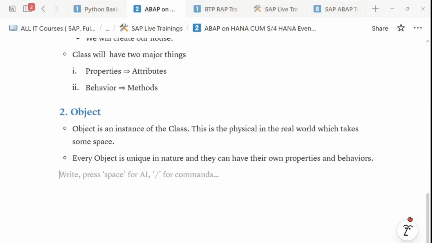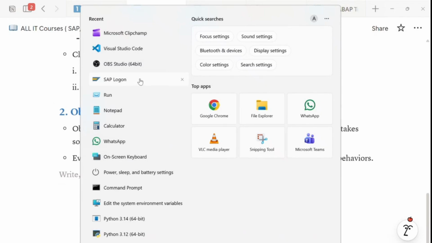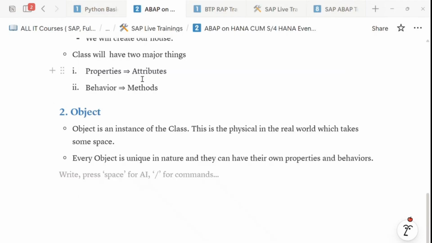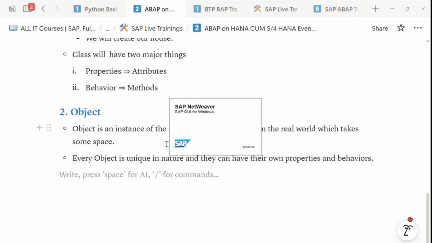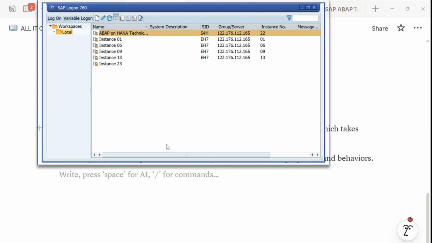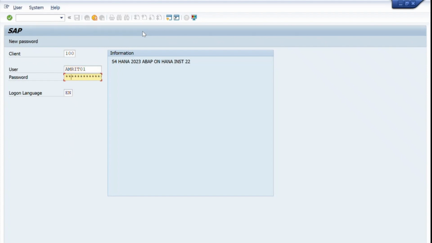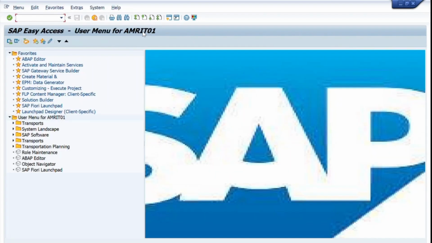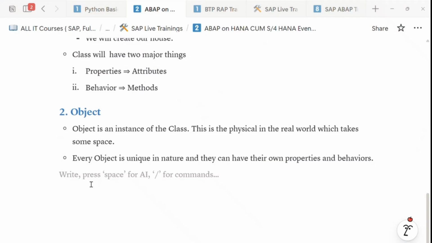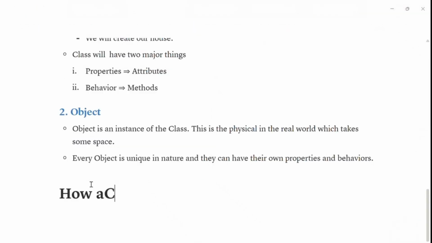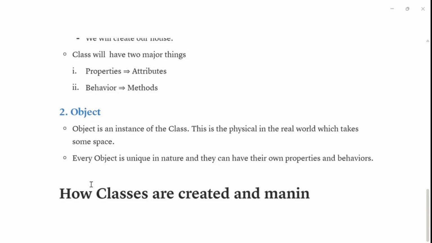So let's talk about our SAP system. I'll simply open the SAP system here and let's go and check there. I'll log in. So where are we going to create classes? How are classes created and maintained? Let's see here.